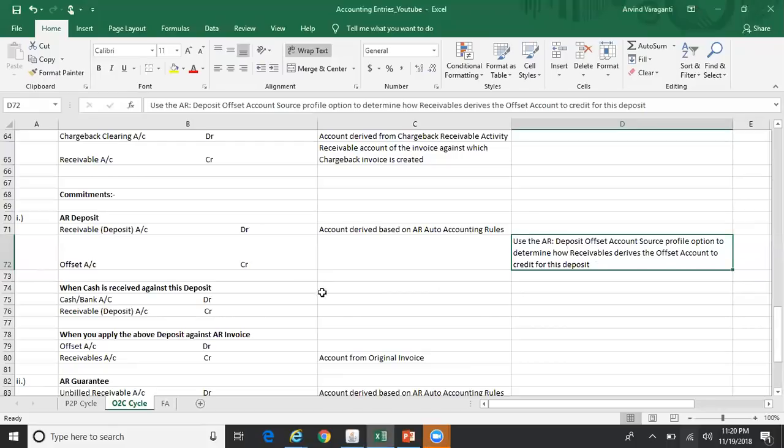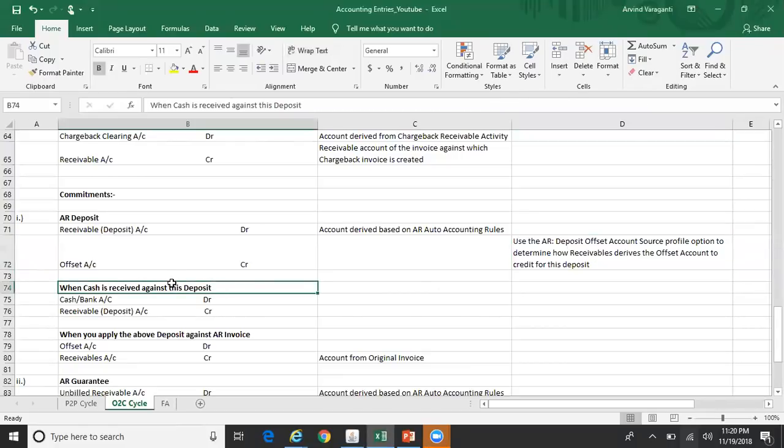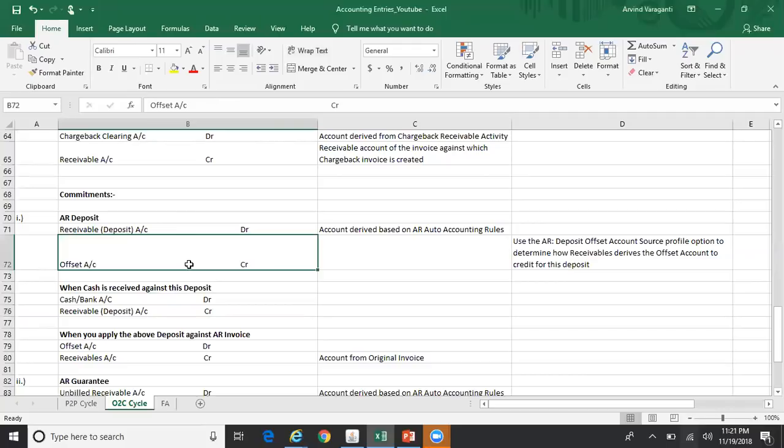And of course, as far as the deposit is concerned, the name itself says that you have received something from the customer. So you create your AR receipt against the deposit transaction. When you create that particular AR receipt, the journal entry is cash or bank account debit, and your receivable deposit account gets credit. So the net impact is cash account debit, offset account credit.